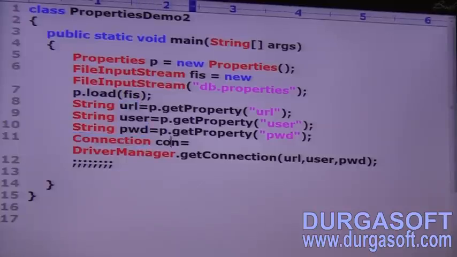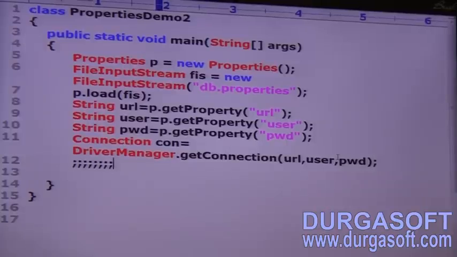Now Connection con = DriverManager.getConnection(url, username, password), right? If you provide Oracle database related properties, my Java program will work for the Oracle database. If we provide MySQL database related properties, our Java program will work for the MySQL database. If tomorrow there is a change in the username, password or db URL, where do we need to change? In the properties file, not in the Java program. Is it clear? Right? This type of approach is always recommended.